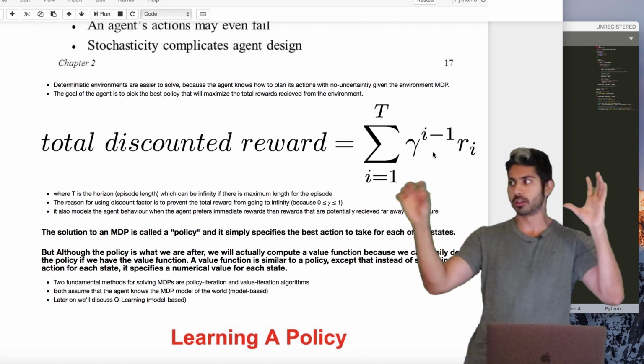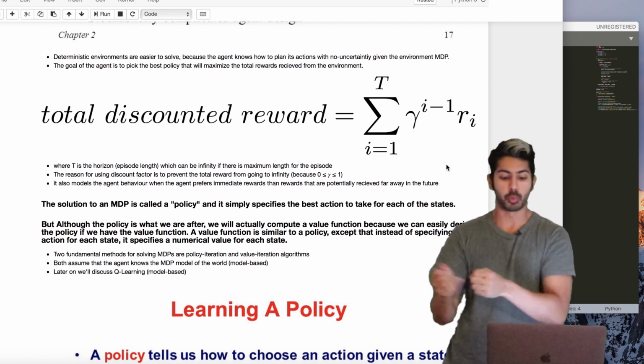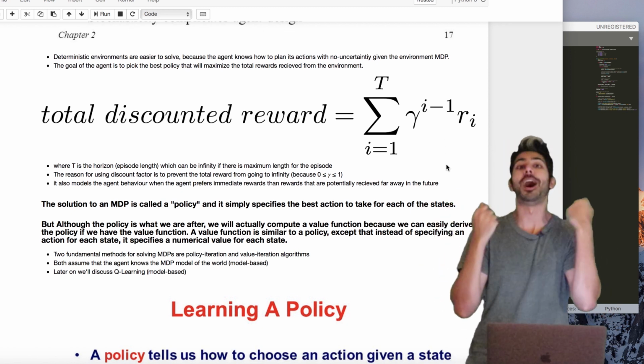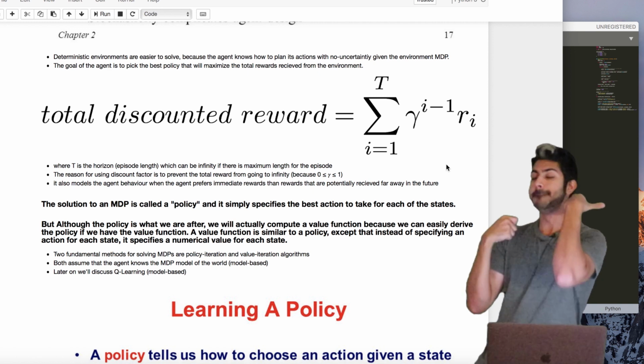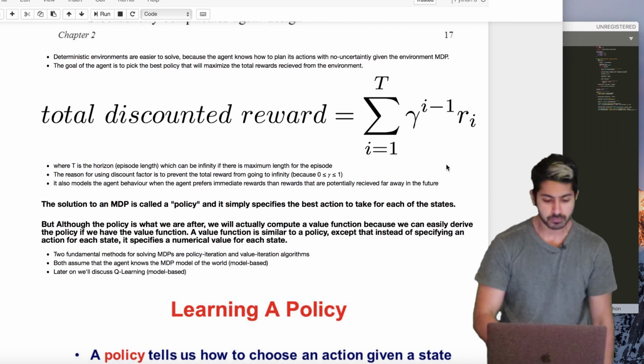Or we could flip that and they could go larger and larger and larger. And this is what we're trying to maximize for, we're trying to optimize for. How do we maximize this value? What do we optimize for to maximize this value?